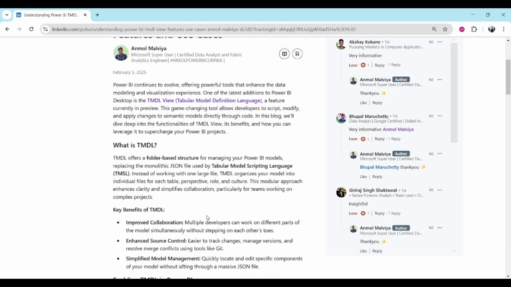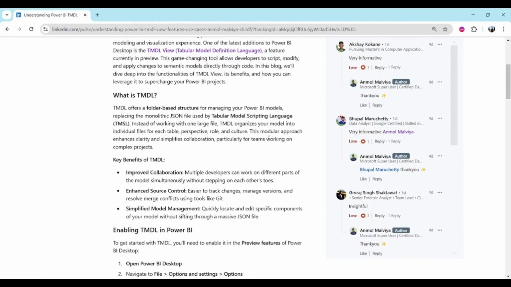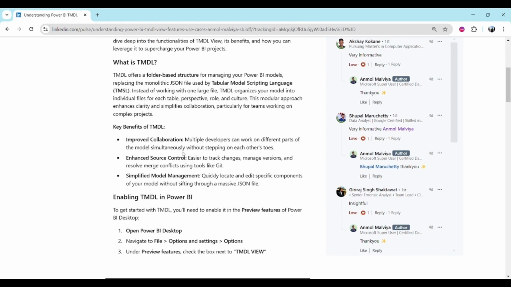So let's come to what TMDL is. TMDL stands for Tabular Model Definition Language, and it offers a folder-based structure for managing your Power BI models, or we can say the semantic model. It will replace the monolithic JSON file which we use for TMSL, if you are familiar with PBIP. If you are not familiar, you can ignore this for a while, we will cover it later, but you can just understand that we can structure our Power BI semantic model or dataset into a folder-based format. And there are a few key benefits, the first being improved collaboration.